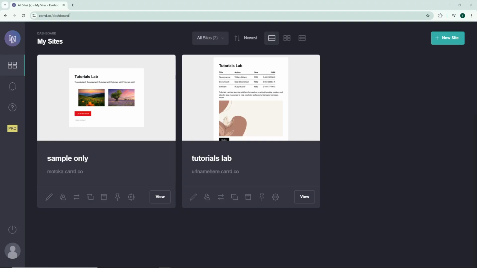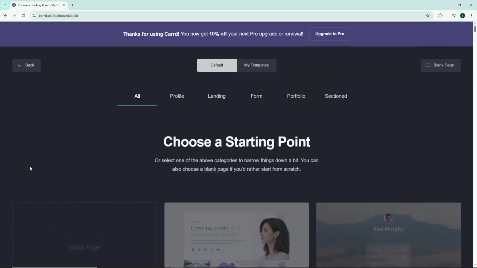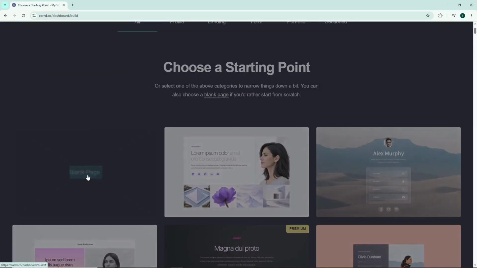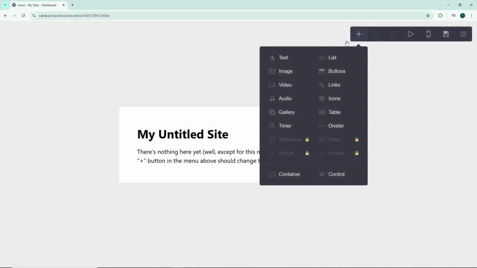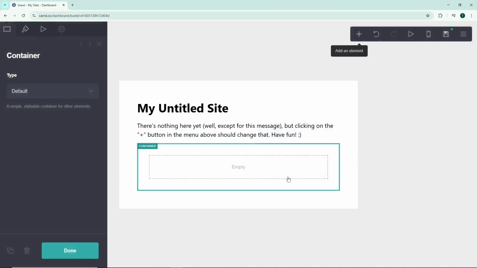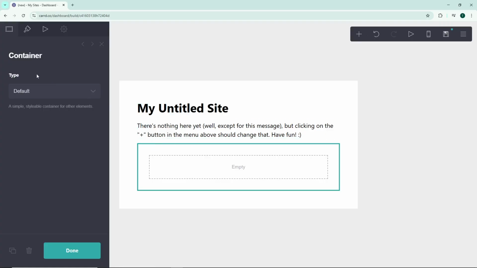After logging in, look to the upper right panel and click on the plus New Site button. From there, navigate to Blank Page and click Select. Now, in the upper right corner, click the plus button and select Container from the options. This will add your first container to the page.